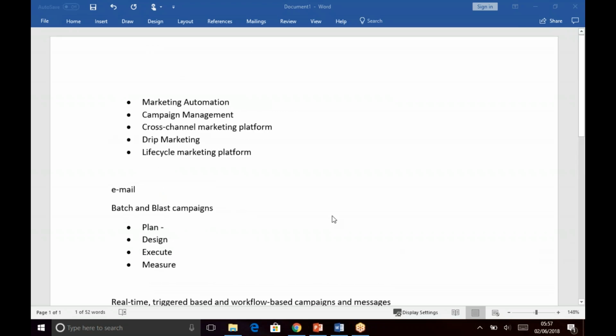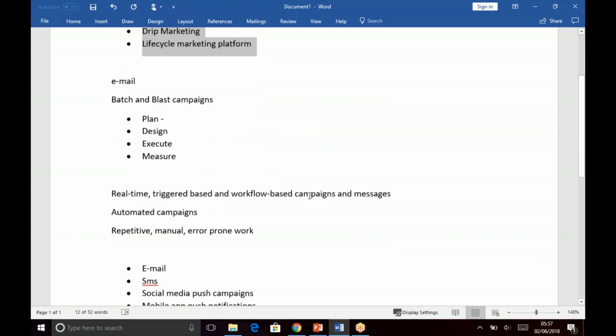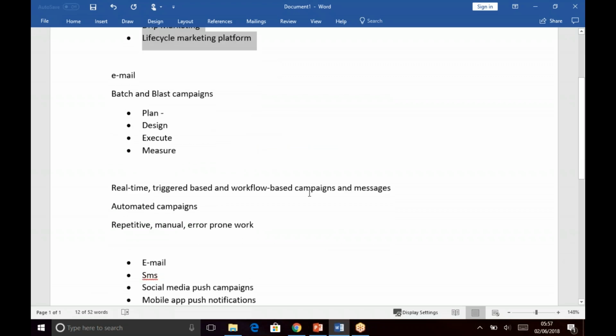So far I have covered that there are different terms to explain what marketing automation is, and all these terms are synonyms of each other. I have covered how the space has evolved over a period of time, from just sending regular emails to trigger-based and workflow-based campaigns, and what channels it caters to.